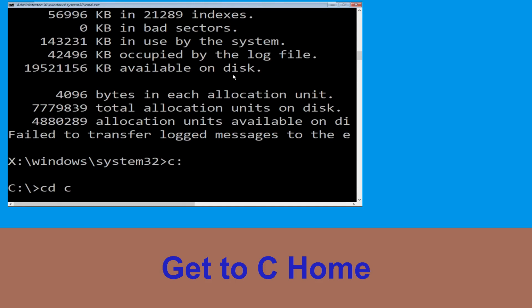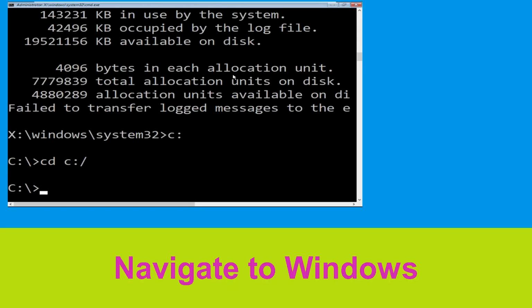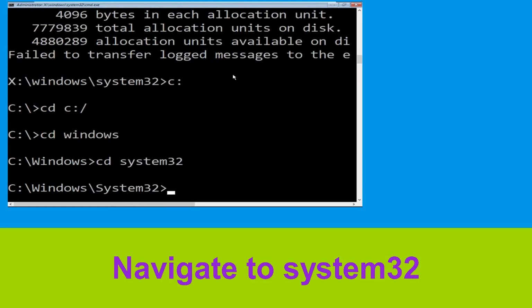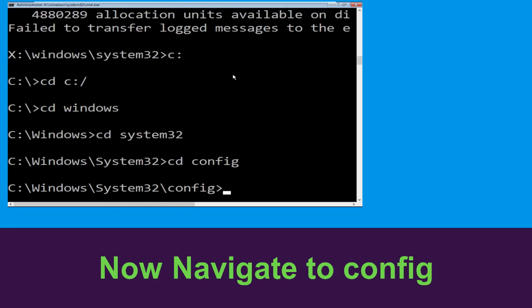Type cd space c:/ and hit enter to execute the command. Now type cd space Windows and hit enter to execute the command. Type cd space System32 and simply hit enter. Type in cd space config and simply hit enter to execute the command.